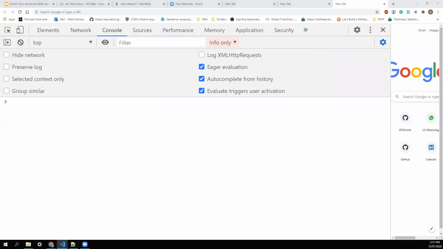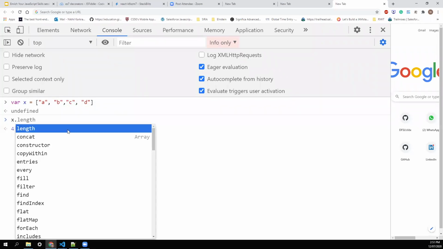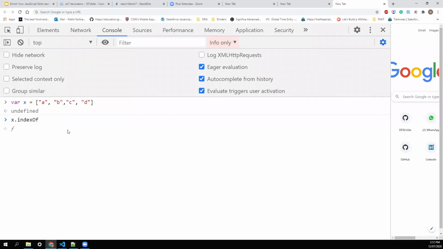So I'll go back to my array X, and I want to find the index of element C. So there is X.indexOf, with a capital O, just make sure. And then I'll say find C in an array.